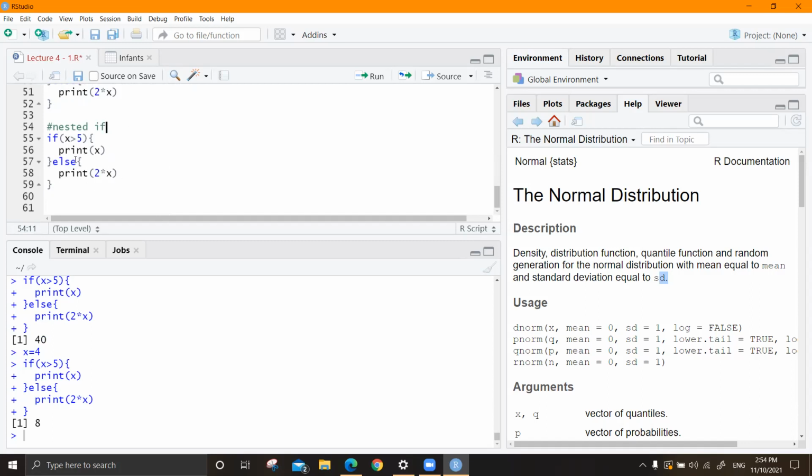Nested if. So basically you have to give else if another condition here. You can check whether x is greater than 5. Or if not, you can check whether x is simply greater than 4. If it's not greater than 5, we can check whether it's greater than 4, something like that. If that is the case, print this. Else, you can give something else even.